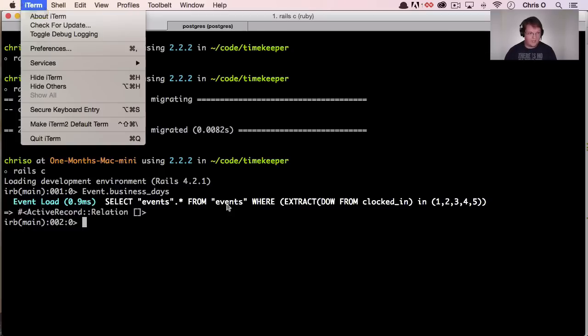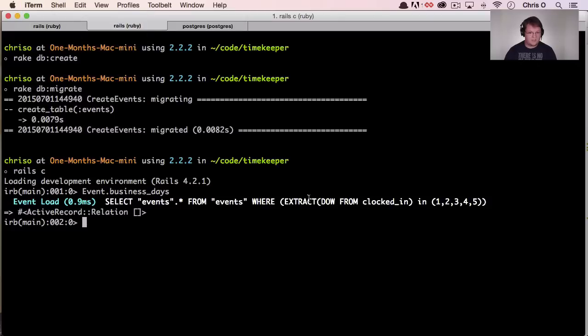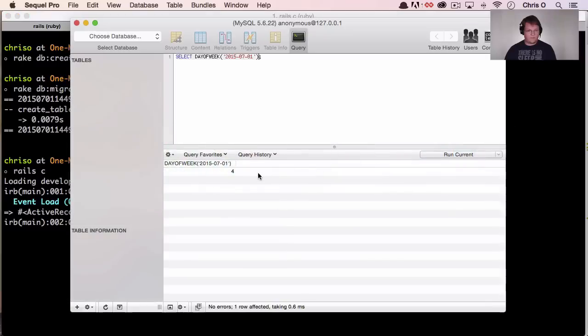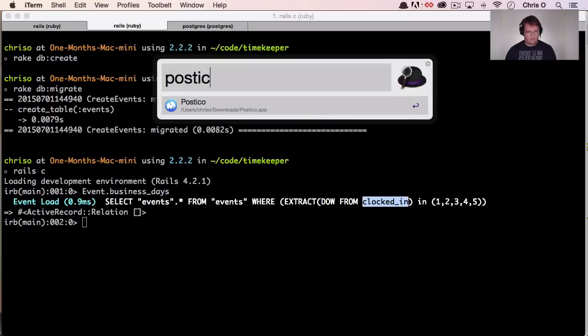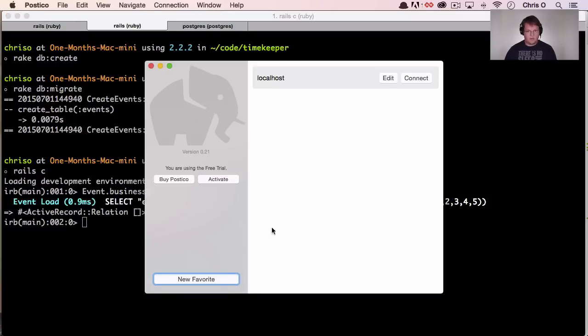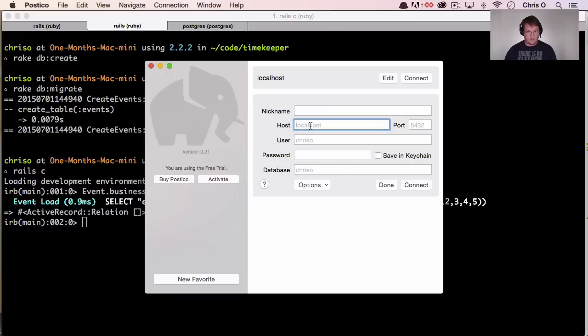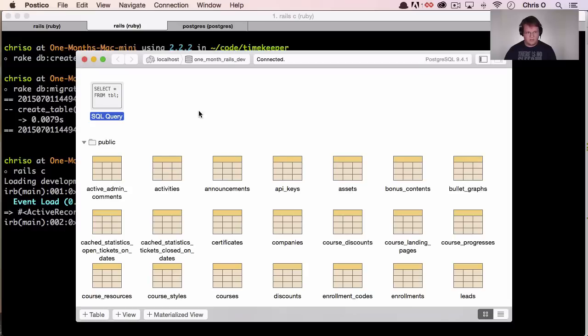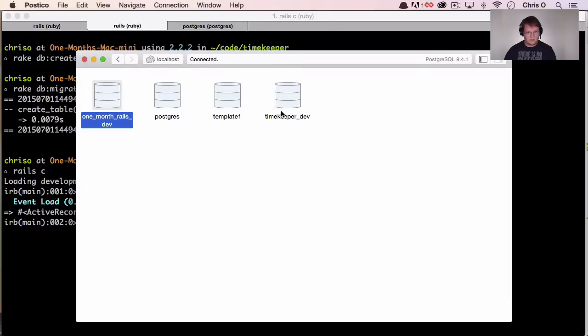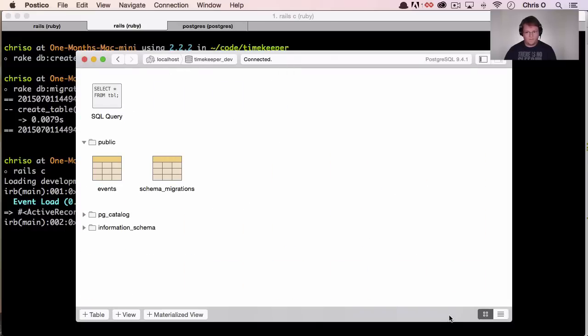And now if we run Rails console and do event.businessdays and cross our fingers, this should work. And it didn't complain, but we definitely didn't get the correct output, because for 7-1, for today, we should have pulled one record. Right. But I'm going to close SQL Pro here, and I have an app here to connect to the database, and we can go to localhost. Actually, I'm going to try this one, and we'll go out to this other database, Timekeeper Dev.